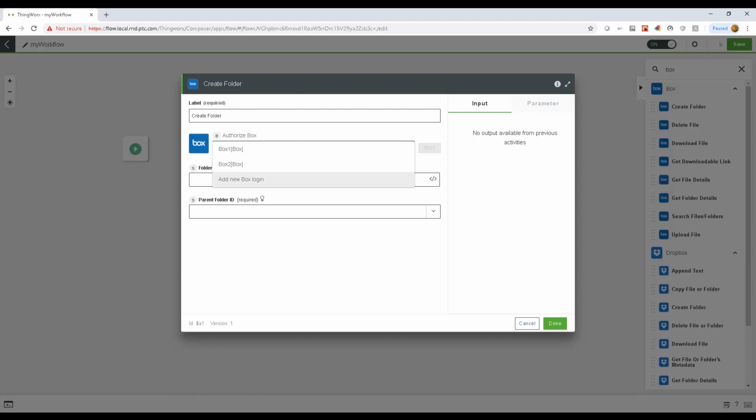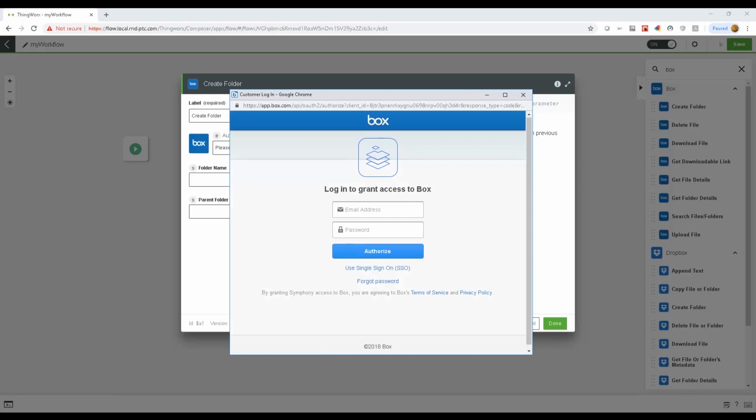However, in this case, it is an OAuth based connection, which you can tell from the label here, add new box login. You click on it, and it takes you directly to the authorized URL that has been specified for this particular OAuth configuration. You provide your username and password here, and once you click on authorize, your credentials will be validated by the box OAuth provider.